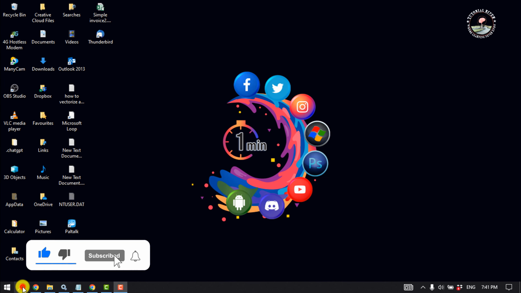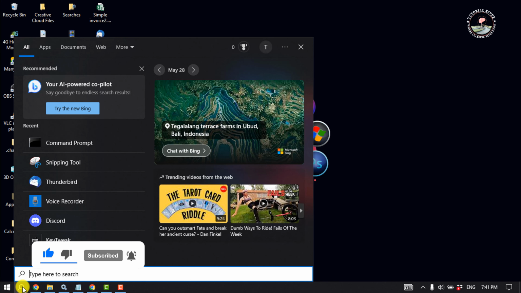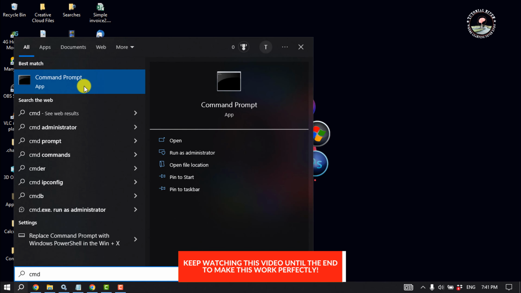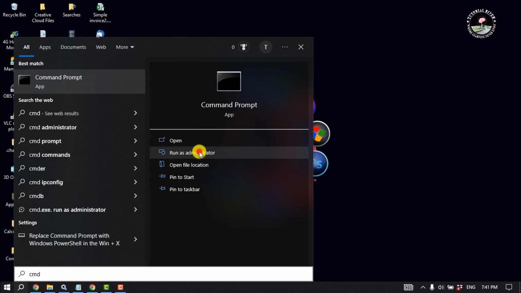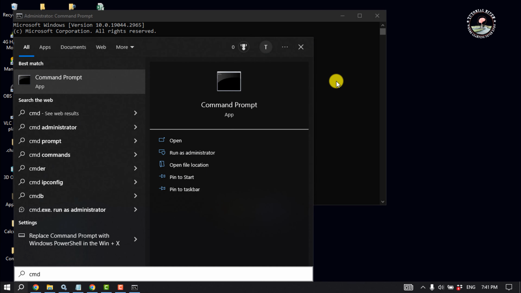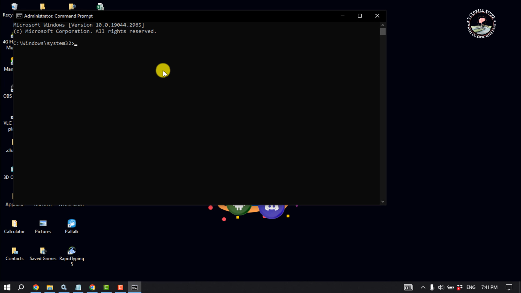Click on the search icon. Type here CMD. Here, click on Run as Administrator. Once you opened your command prompt, type this command here: WMIC BIOS get serialnumber, then hit enter, and then here you will get your laptop serial number.